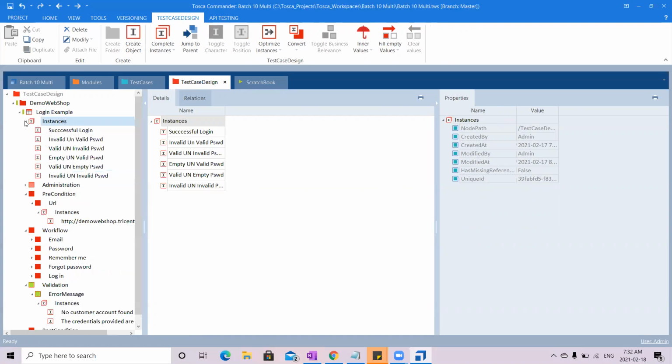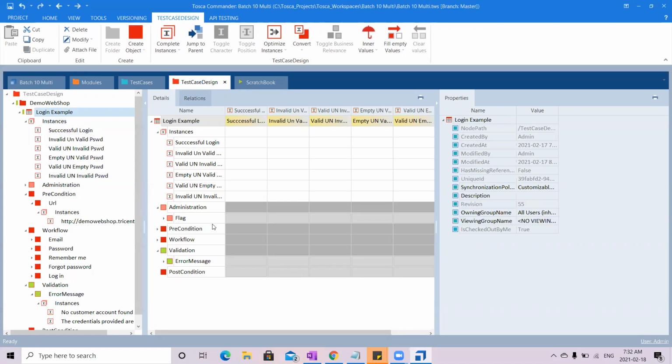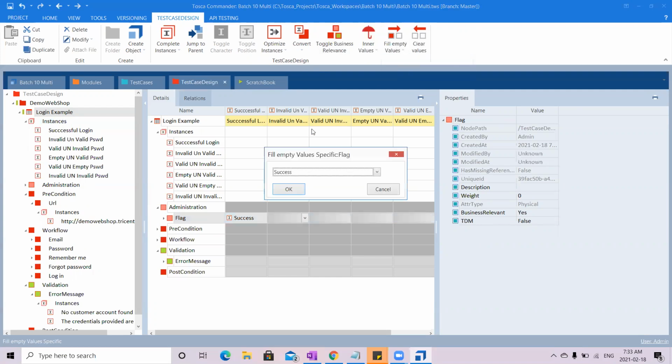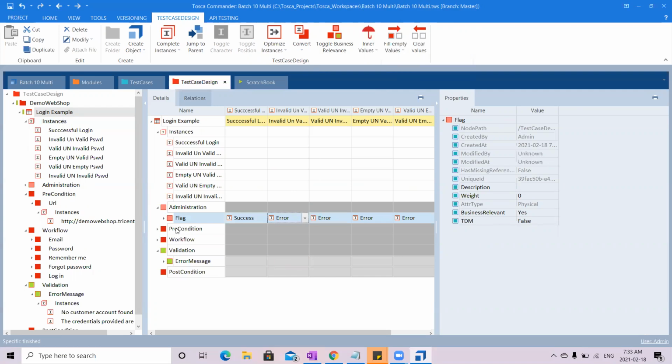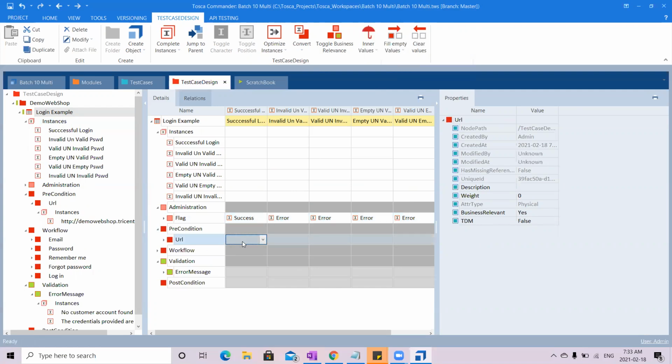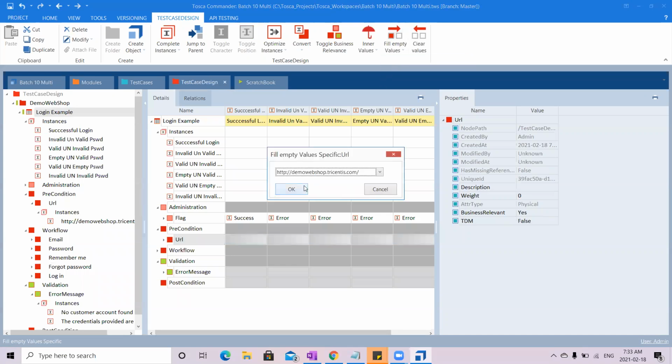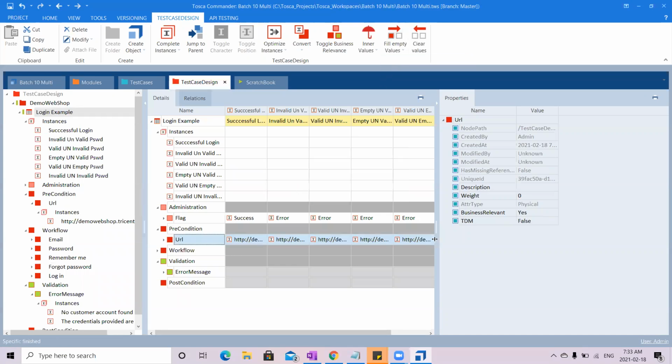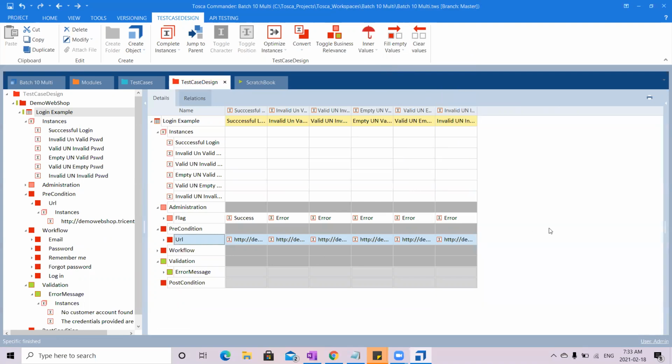See, you already have the instances for the login. Let's select the parameters that are required. If it is a success login, then the flag is success. For the remaining everything, it is failure only. So I will say delete with error. Similarly, across all the things, you should open the URL, right? So the same. I'm just filling it with all the URLs.